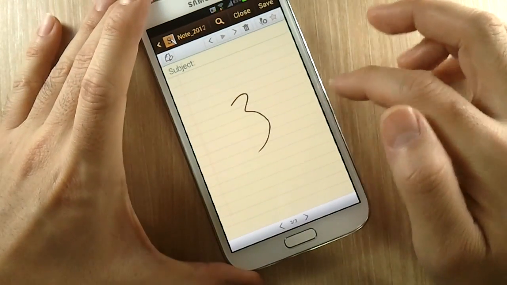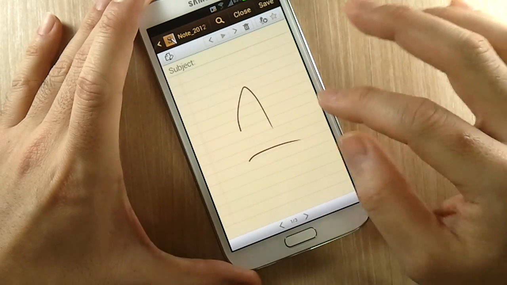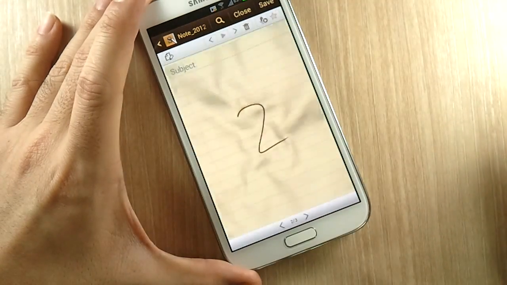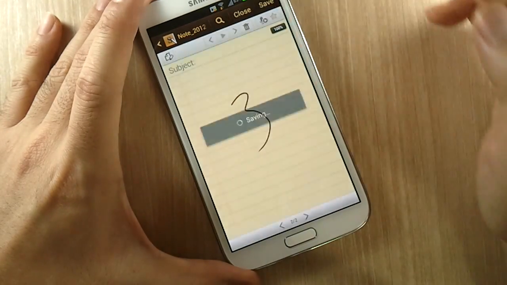In read-only mode, you could flip through pages with a swipe. And even in read-only mode, you could get rid of these pages by doing a 3-finger tap. I guess that's kind of like a crumple action. Do a save.